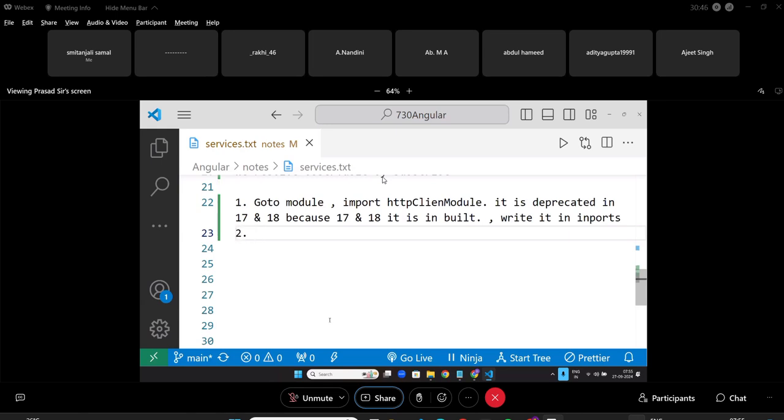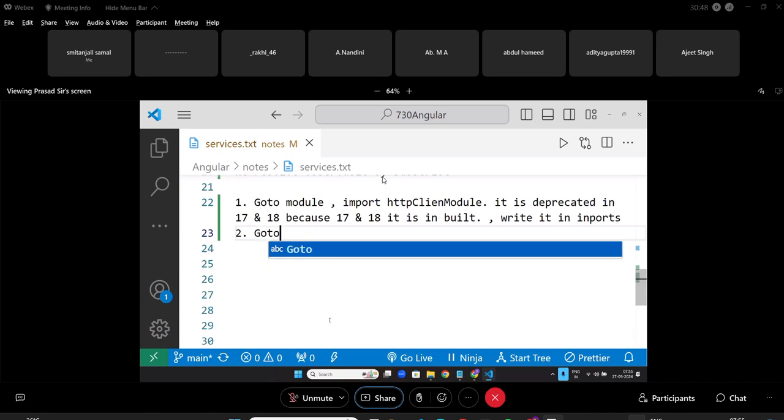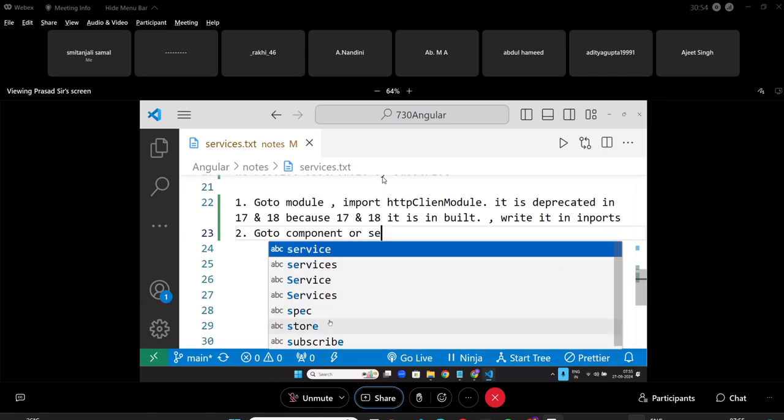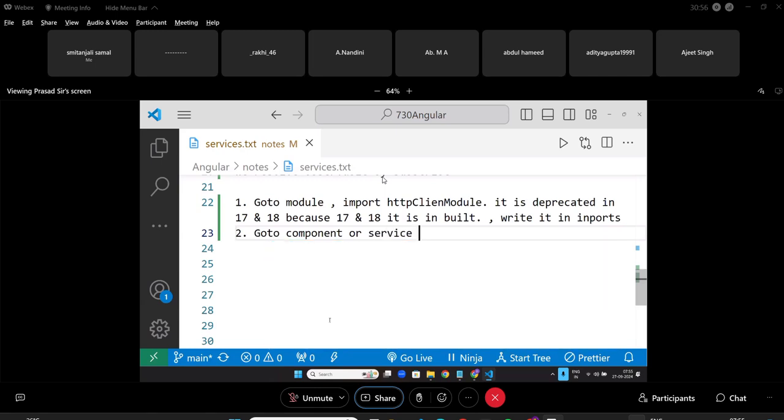Now, second one. Go to component or service. You can go to component or service, your wish. Inject HTTP client.